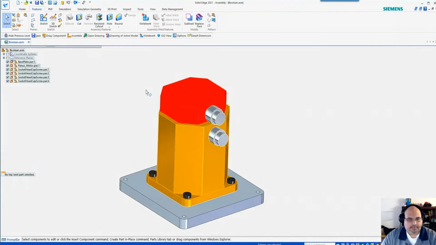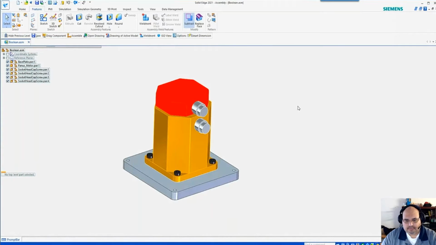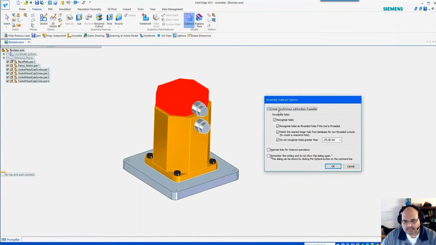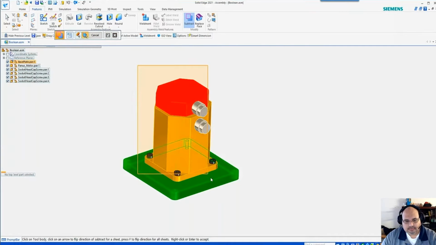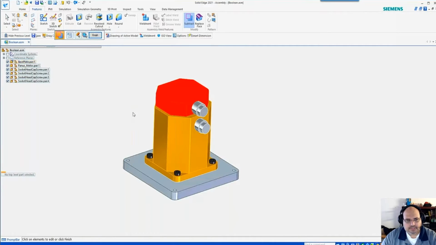So going back in and undoing that, going back to the same command over here, see, I got do not recognize holes larger than 170 millimeters. I could probably jack that up in order to get the other one. But if I maintain the links for ordered operations, that bottom option, I can run the same command again. But this time, I can create associativity between the motor and the base plate. And as soon as I accept the command and get out of it, you see a little chain link now form between the base plate.